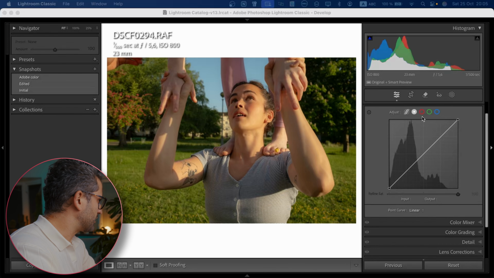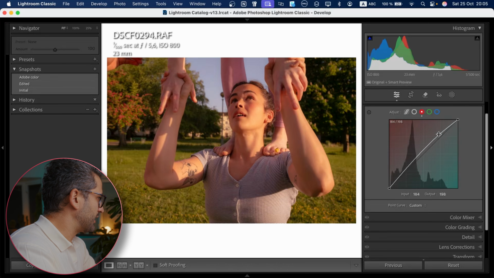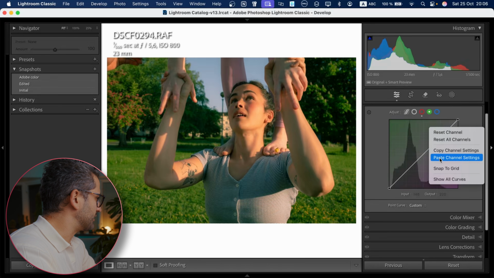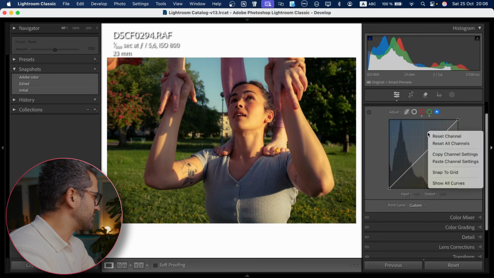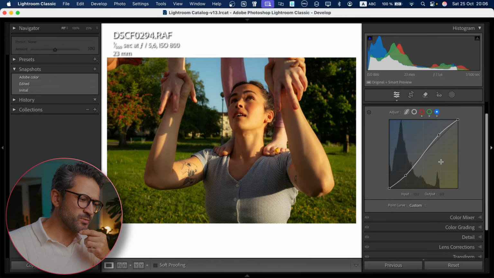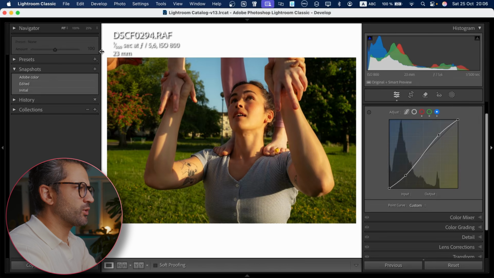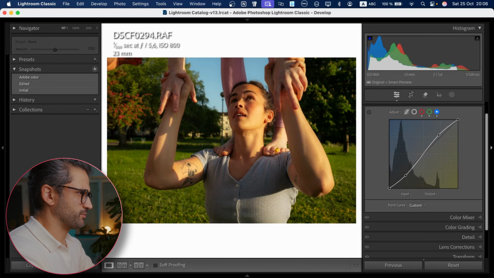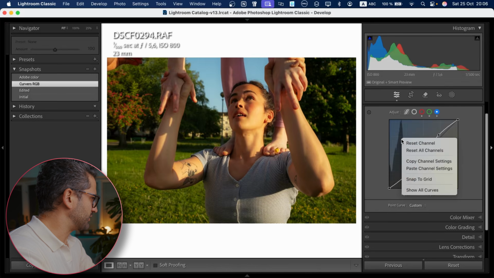One thing that I see a lot of people doing is to create an S curve in the red channel and then copy the channel settings, paste in the green channel, and then paste in the blue channel. Same curve in all three RGB channels. What do you think you have accomplished here? Well, let's investigate. Let's get a snapshot of this and let's call it curves RGB. And now let's reset all of this.